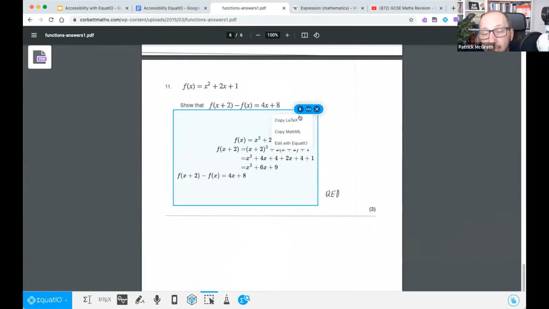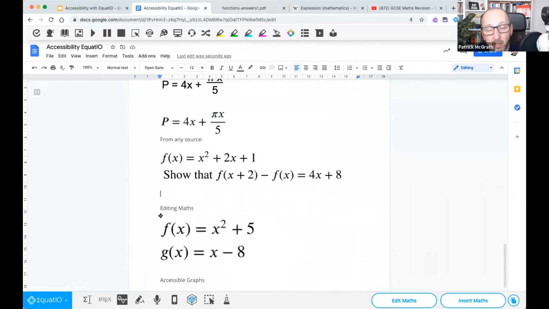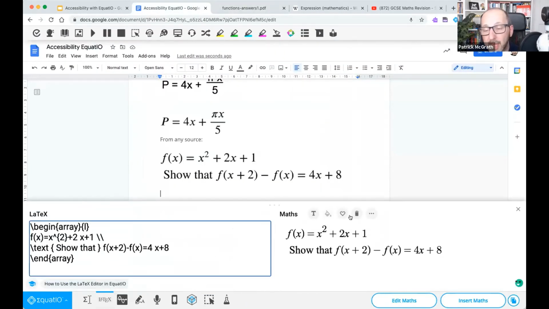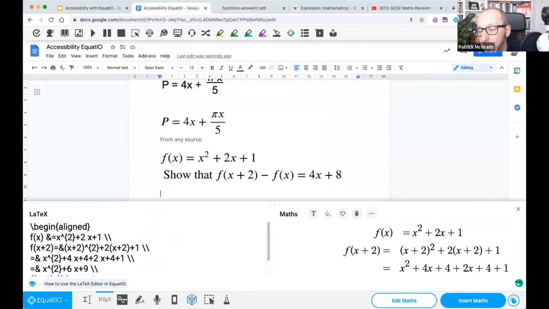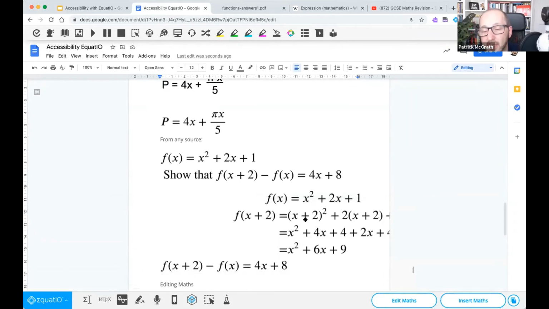But if I want to take that maths and I want to copy it and pop it back into my document, all I need to do in my LaTeX, delete the last part that was there, paste that in, and there is my accessible maths now here. I can do this in Word, I can do this in Google Forms, I can do this in Google Jamboard, I can do this in Excel, I can do it in PowerPoint, I can do it in Google Slides. Anywhere that I want to reuse maths and have it accessible, I can do that.